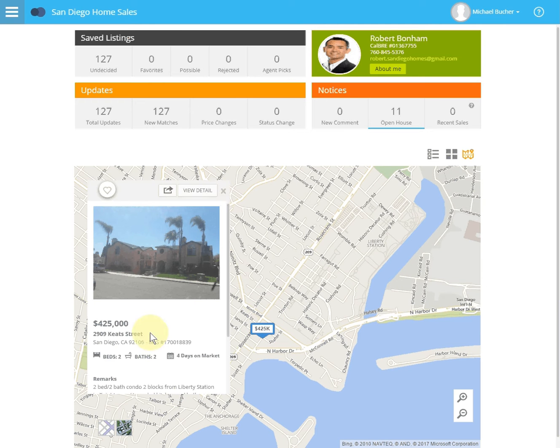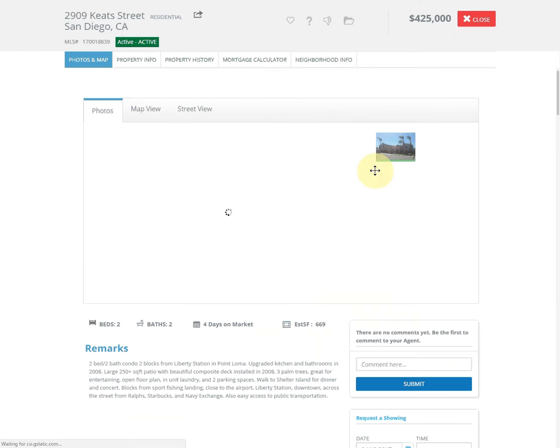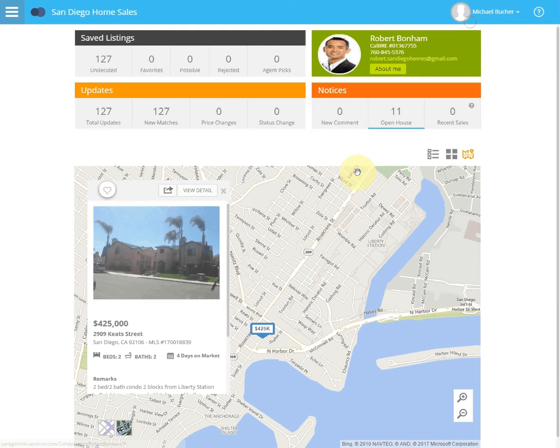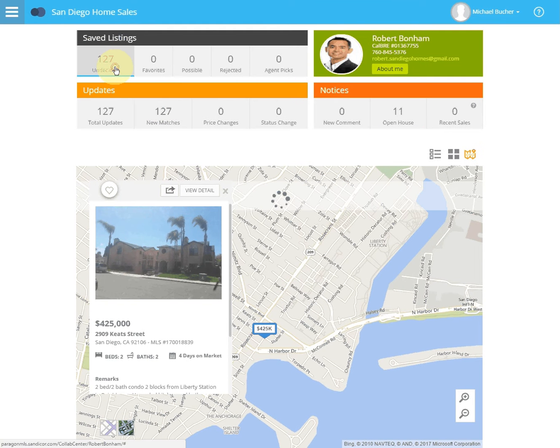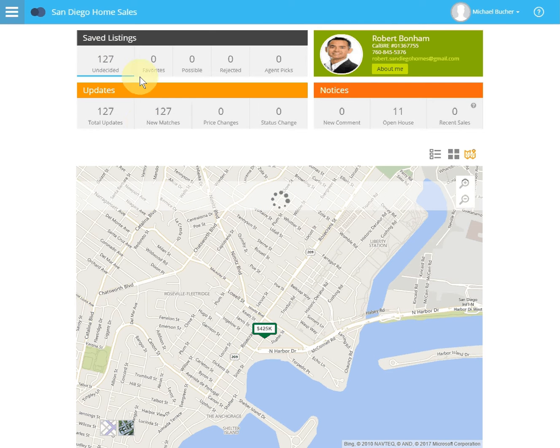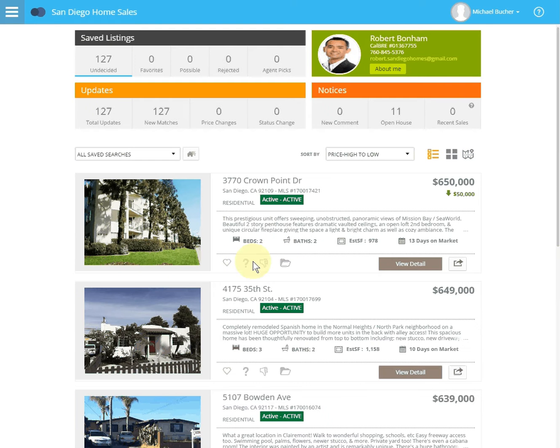You click on the property. Of course, you'll see some photos about it. You can get over here to details. I think you get the idea. Very useful site. Go to undecideds. You don't have to click all of them, but I think it's pretty helpful when you're over here to at least mark the ones that you like as favorites, and then we can always go back and view them easily.